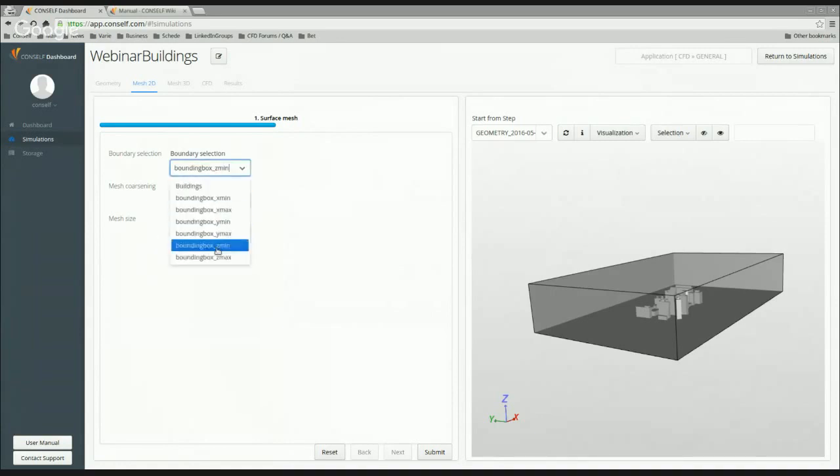And that's basically all for this section. Just keep in mind to verify that every boundary has the number you want. And so 5 is the number for every side of the bounding box. Now we are ready to go. We can hit submit, and the mesh 2D, that is the surface mesh, is ready.